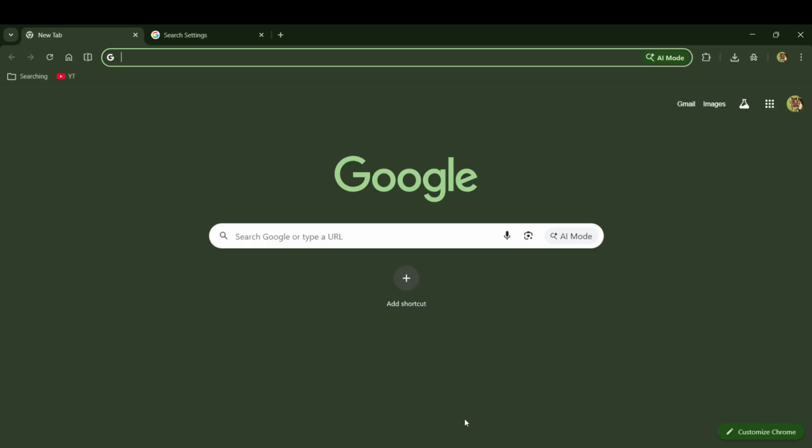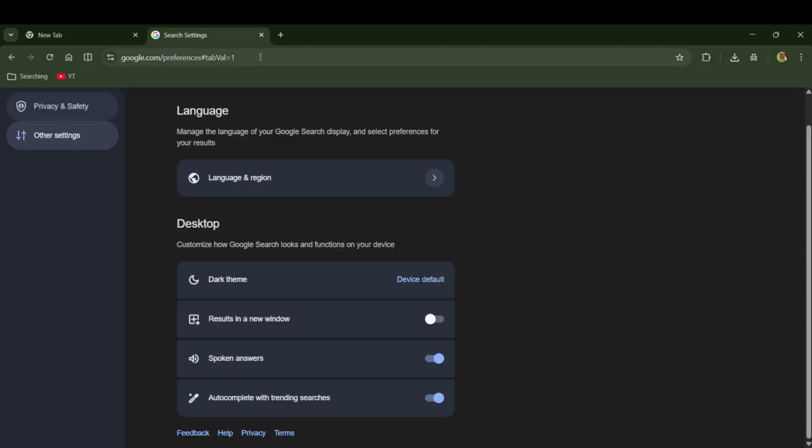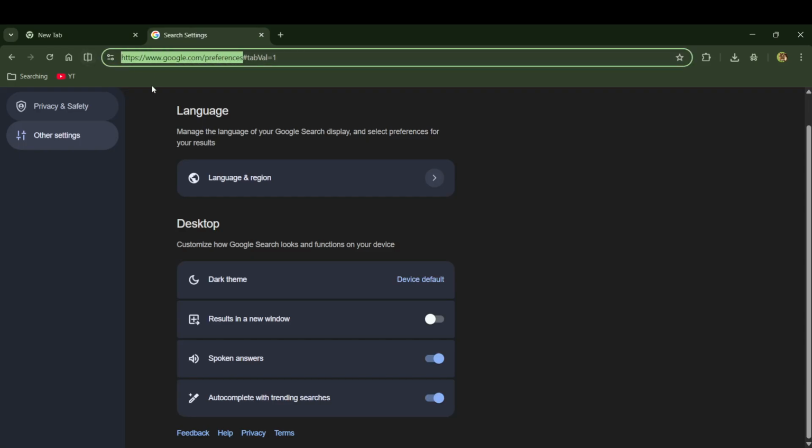Start by opening Google Chrome and navigating to google.com/preferences. This is Google's official preferences page, and it's the most reliable way to tell Google which region you want your search results to reflect. You can type that address directly into the address bar and hit enter to open the page. Once you're there, look to the left sidebar.